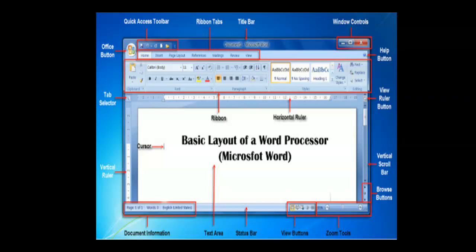Below the title bar, you will see the ribbon tab. The ribbon tab is also called the menu bar. Home, Insert, Page Layout, References. There are different tabs using which we can work in MS Word. Now, the cursor. The cursor indicates the starting point of the text. The vertical ruler and the horizontal ruler set space horizontally and vertically between the lines.